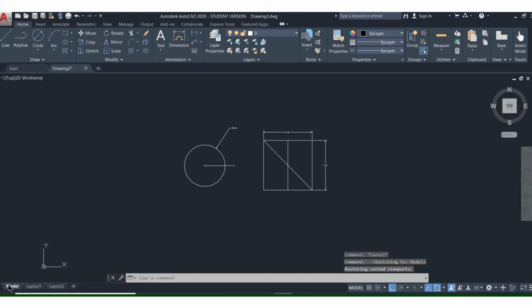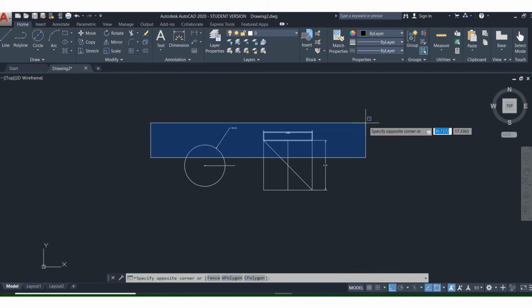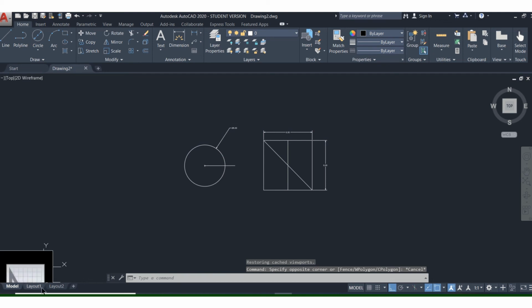Okay, back to the model space. Settings here. Set your dimension style for your number of decimals, and then go to your layout. Set the border. Now we're ready to start drawing.